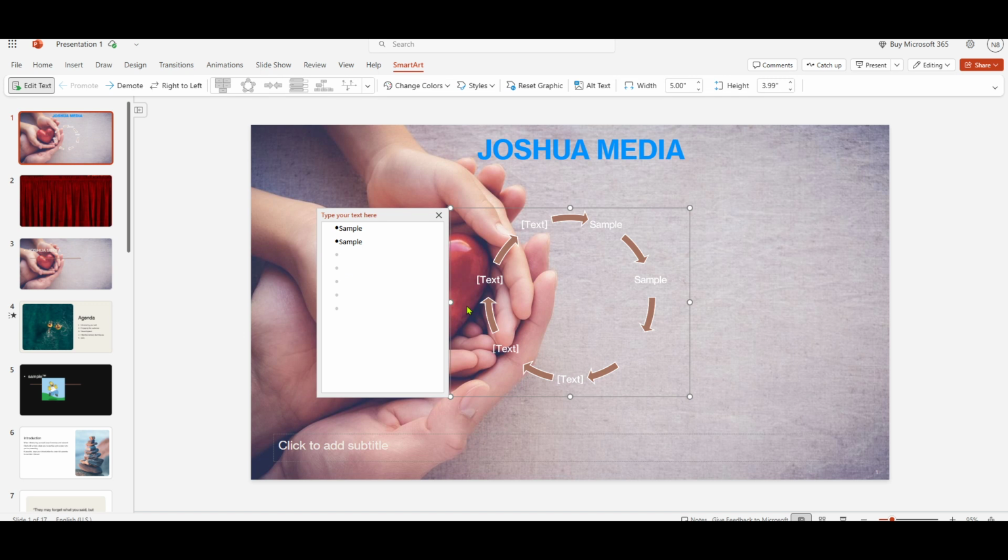And there you have it. In just a few simple steps, you've learned how to create a continuous loop graphic in PowerPoint. Using SmartArt to its full potential can transform a standard slide into a powerful storytelling tool. Thank you for watching, and I hope this tutorial makes your next presentation vivid and memorable.